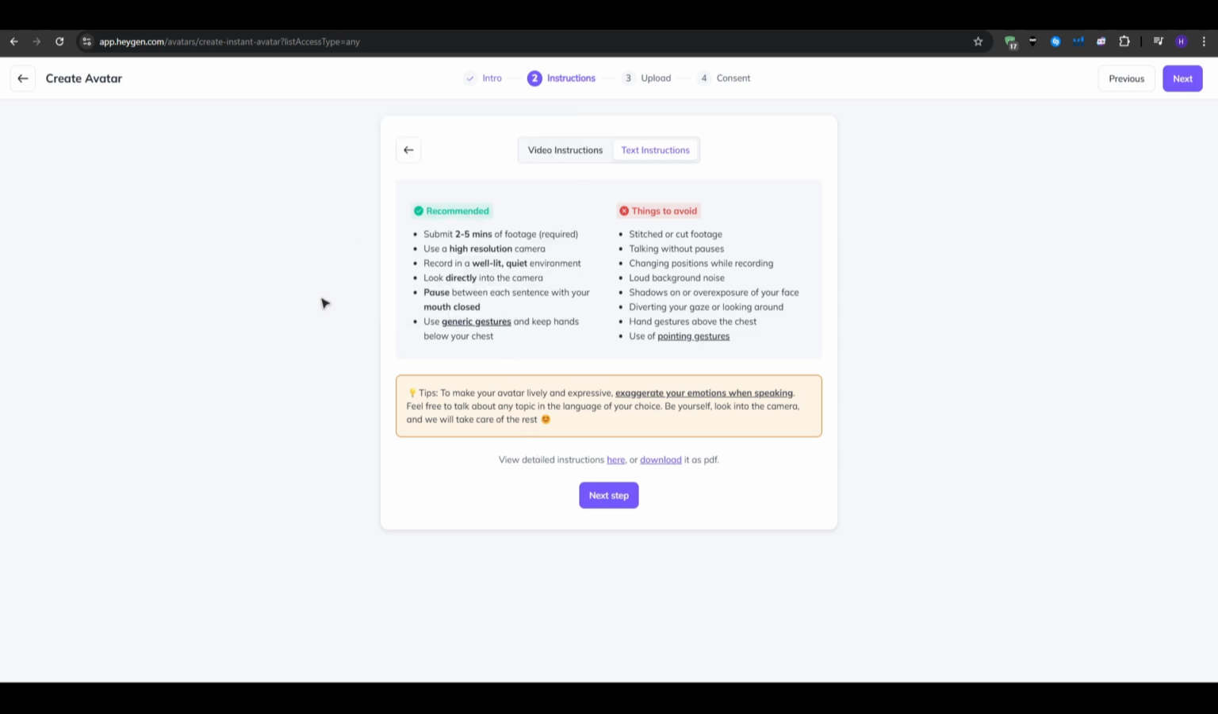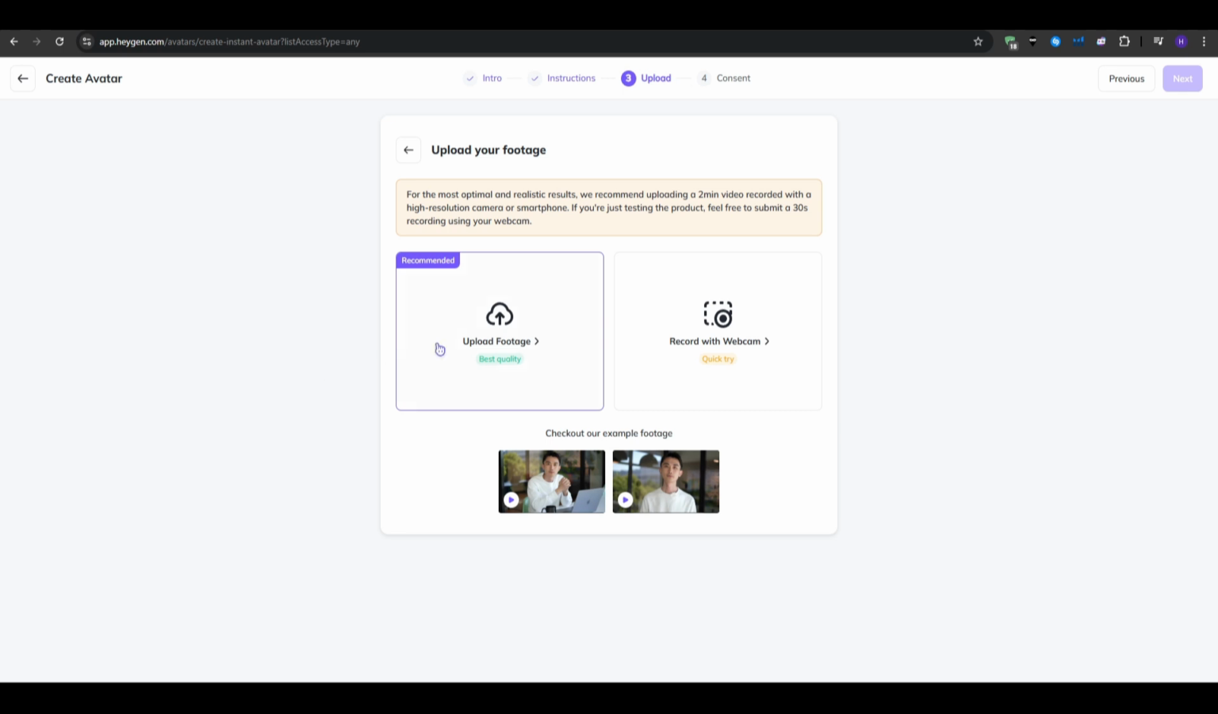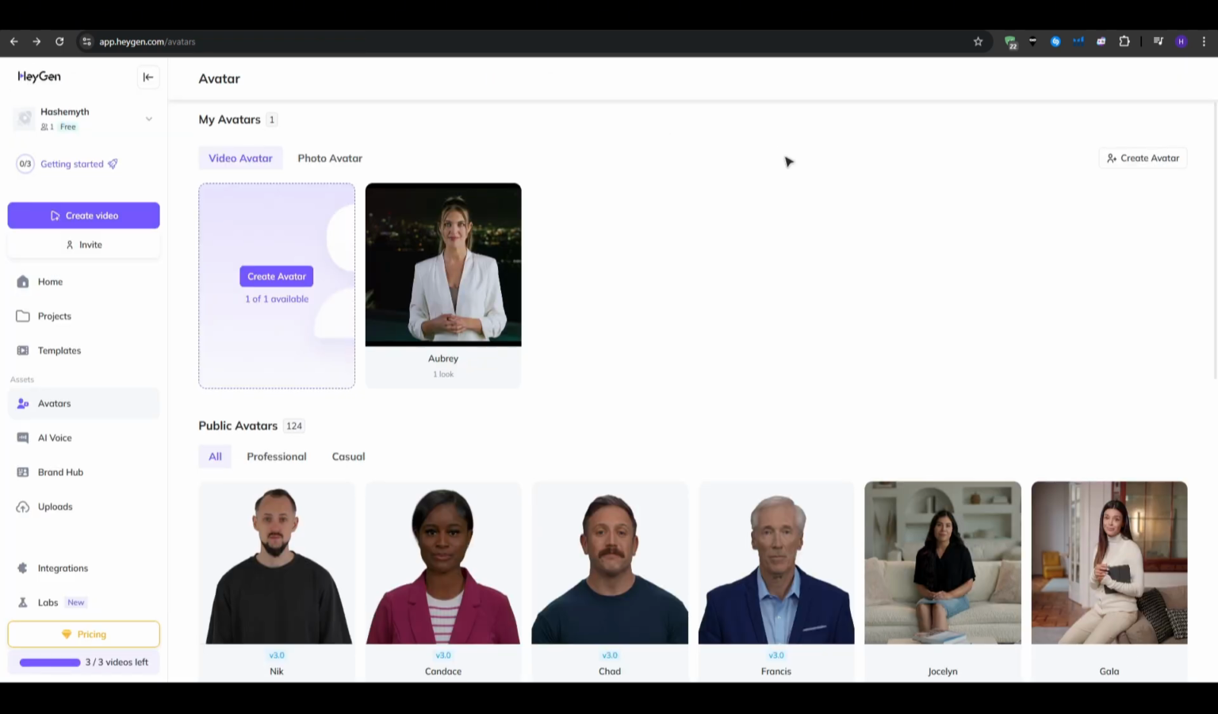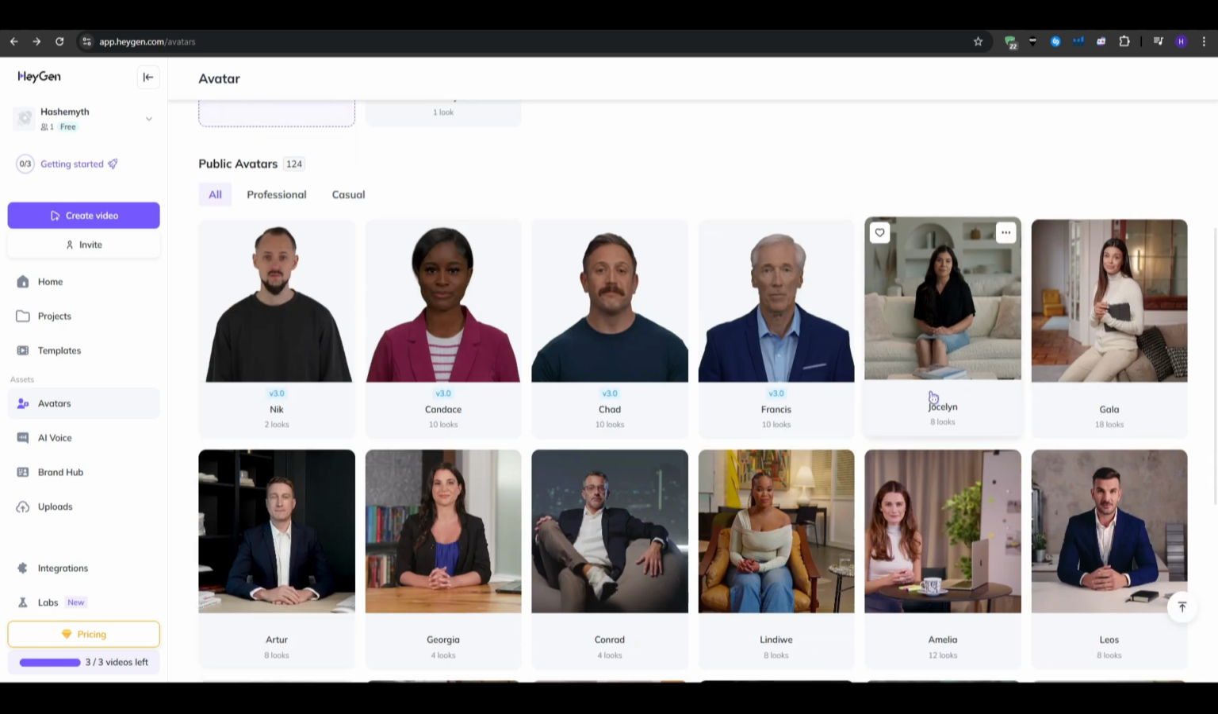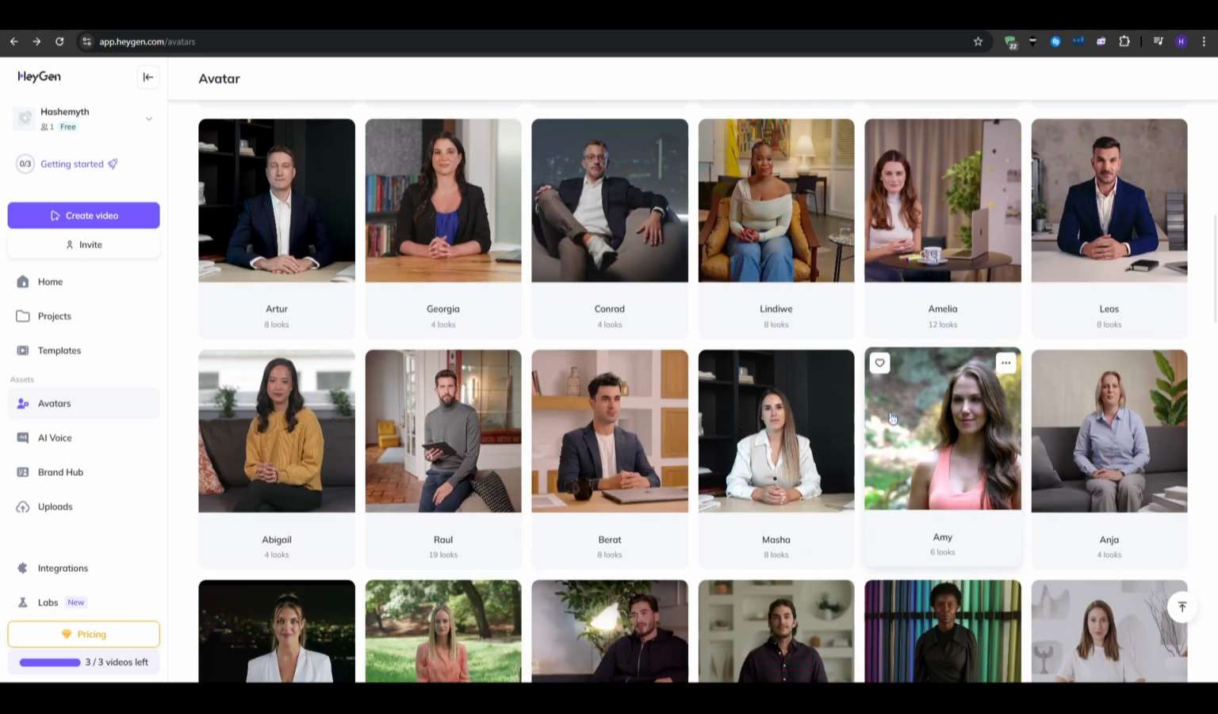Click on next when you are ready, and then you can either upload the footage or you can just simply record with your webcam if you have a high quality one. Additionally, if you want to, you can check out an example footage right below to see what it would look like if you want it to come out as perfectly as possible. And then the last step of creating your own avatar would be to consent for it to being used by Heygen avatars. Once you have submitted your own avatar, you're actually going to end up with one that looks like this. Except it's going to look exactly like you or the person who gave you consent and recorded a video footage for them to be cloned.